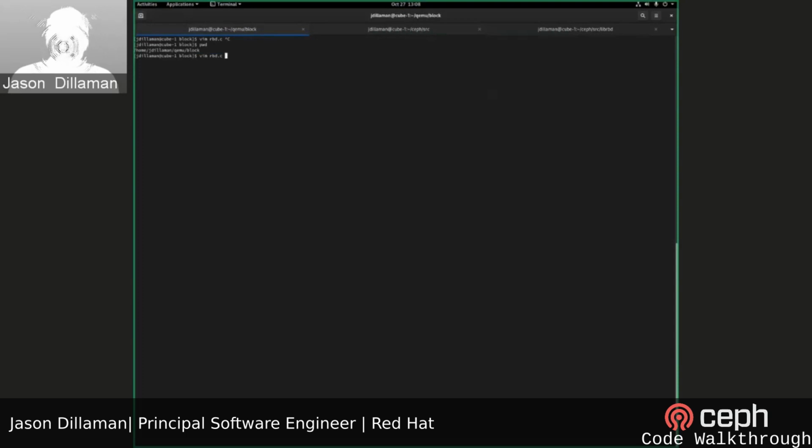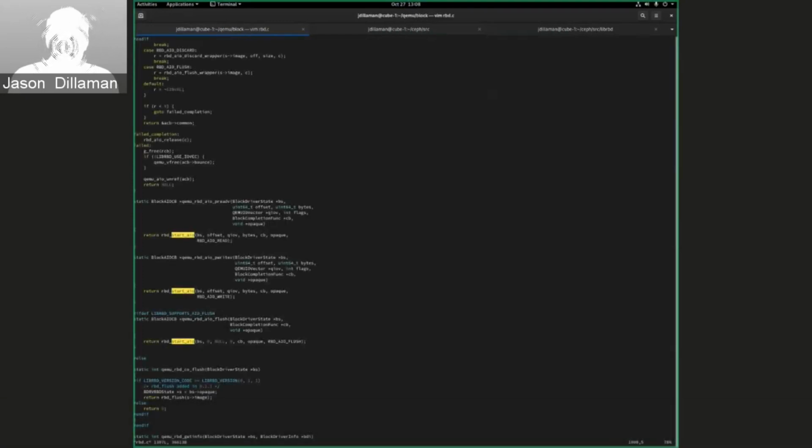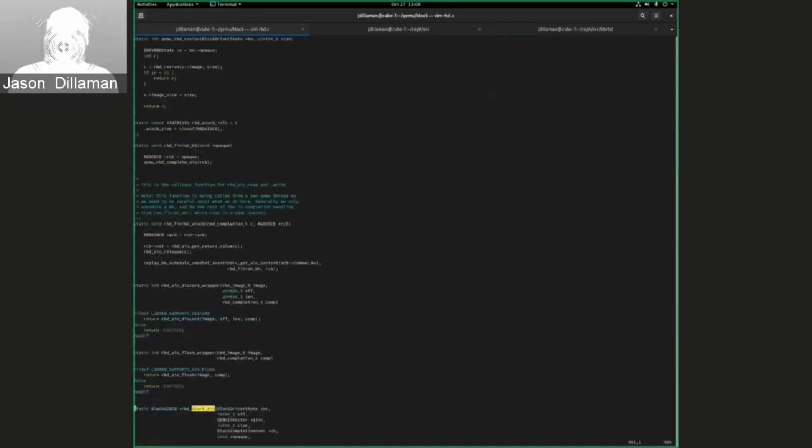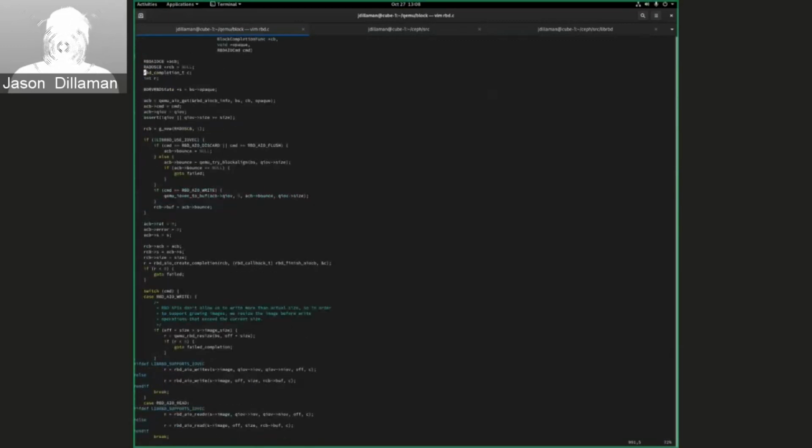In the block subdirectory, there's this rbd.c. This is the driver for how QEMU interacts with librbd. It has its own internal hooks about how to do reads and writes and flushes and all that. All QEMU then has to do is swap its internal API calls into librbd API calls. It just so happens that it always uses the same helper function, which is rbd_aio_start_aio.